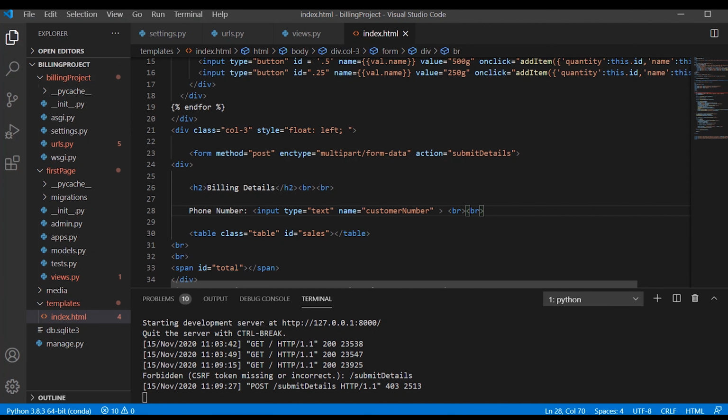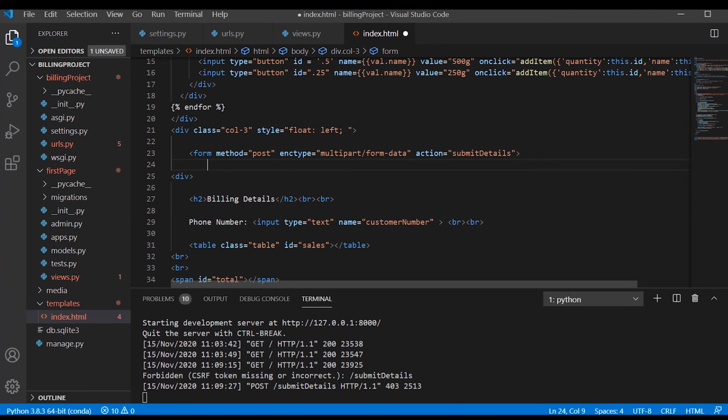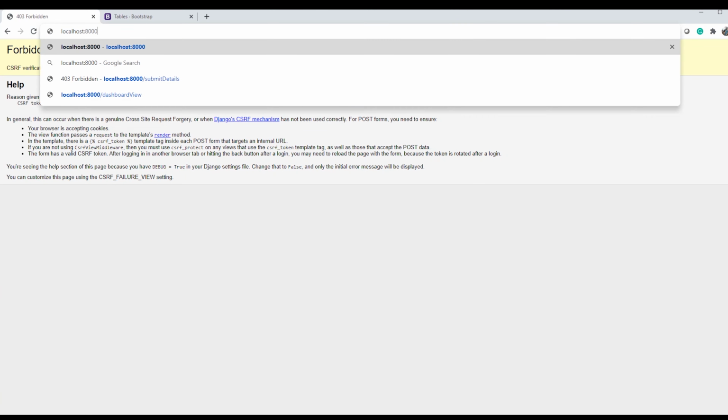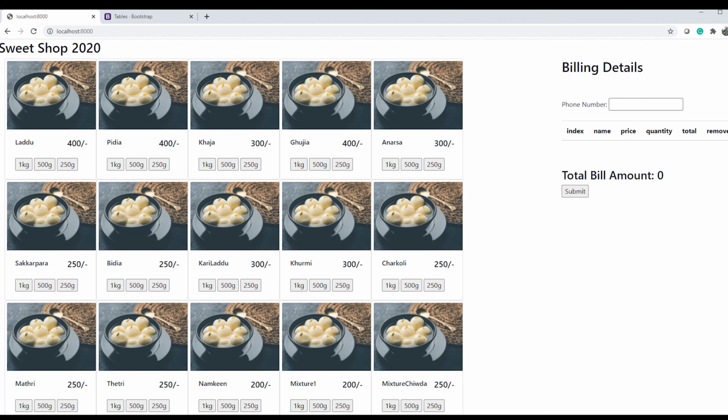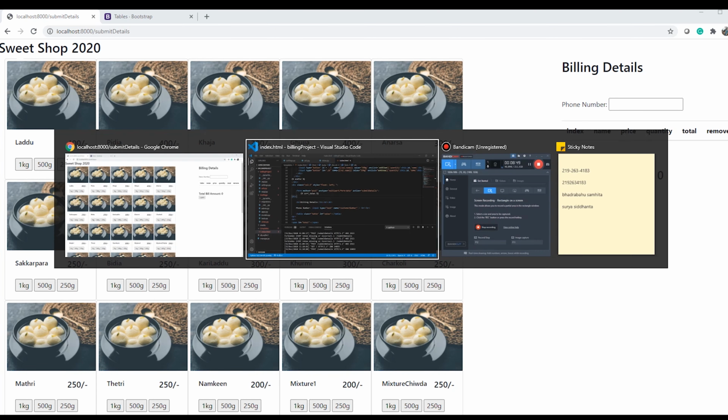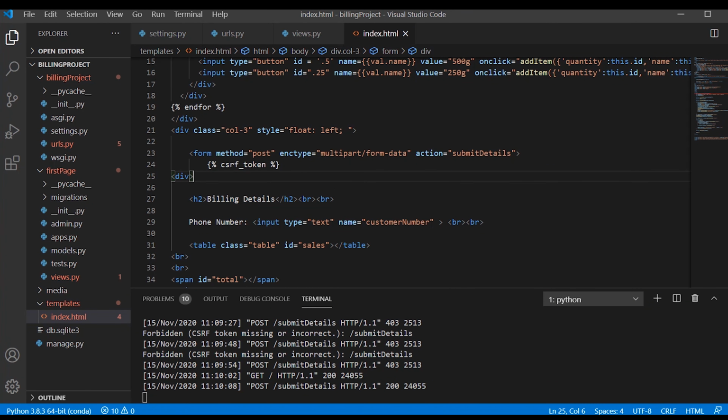So CSRF exempt field, which is good. Now we want CSRF exempt, so we are just ignoring it, or we are providing the token here, CSRF token, submit. Perfect, it worked. So post happened.